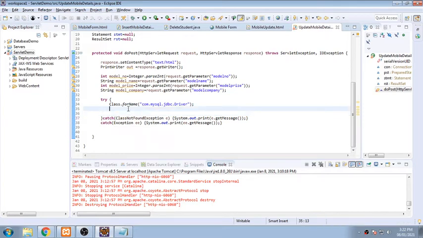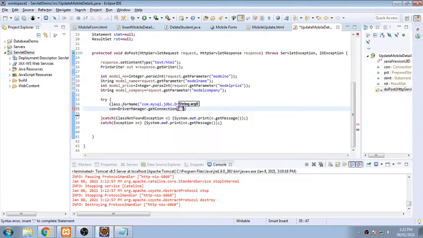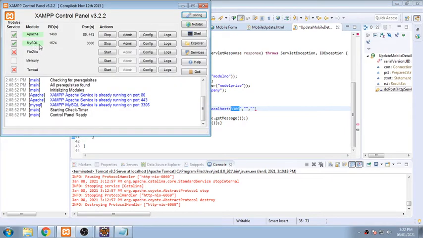Now second statement, I need to create an object of Connection. So how is the Connection object created? It's DriverManager.getConnection. And what is the connection string? There are 3 parameters in this connection string. So first one, what is the URL? jdbc:mysql://localhost:3306. Why 3306? Because my MySQL database is on port number 3306, that's why.